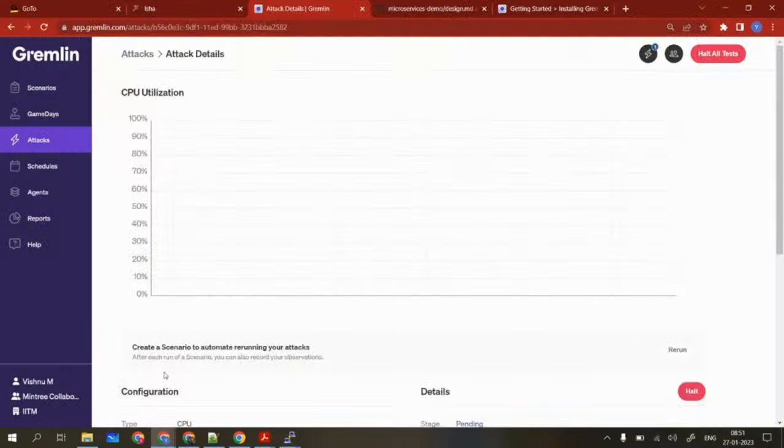So now my attack is planned and going to run. It's in a pending state now. I will explain all this in detail. I just want to show you, in a quick way, how you start an attack. Then we will go deeper into how you start the attack, what the attacks are, different attributes, and everything. This is just to check our agent is working properly and we are able to attack.